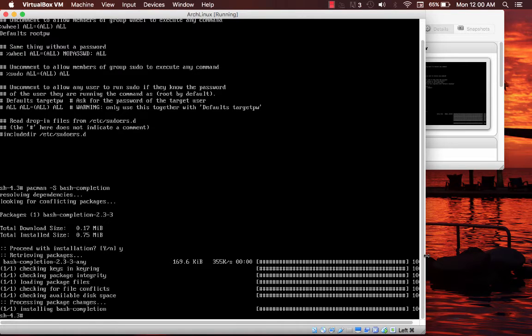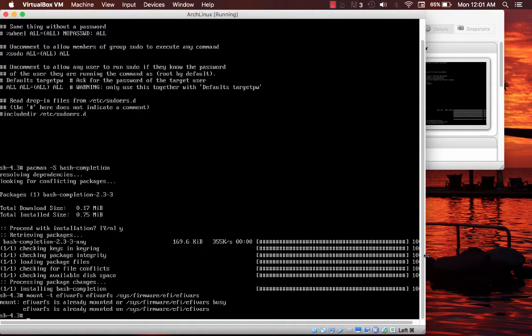And so what we're going to do now is make sure that our EFI variables are here. So we'll run this command, mount -t efivarfs efivarfs /sys/firmware/efi/efivars, and it tells us that efivarfs is already mounted, and that's a good thing. That shows us that our EFI system is working correctly. After we've confirmed that, we can go ahead and run bootctl install, and that is going to install everything you need for your bootloader.